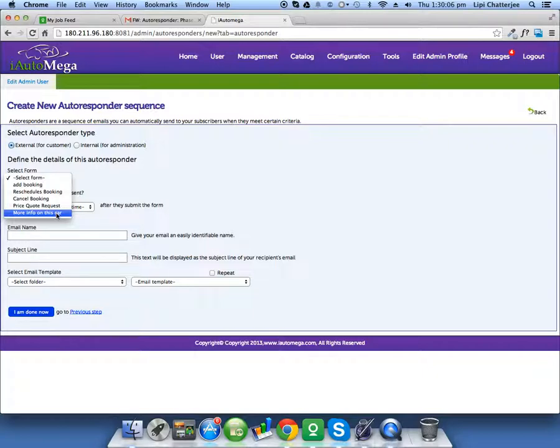Suppose we say if any customer adds a booking, then this email should be sent immediately after they submit the form. Let this form be more info on this car. The email name is for the creator, I mean whoever is creating this autoresponder, to give it an identifiable name so that they can identify it easily later on. Thank you note.